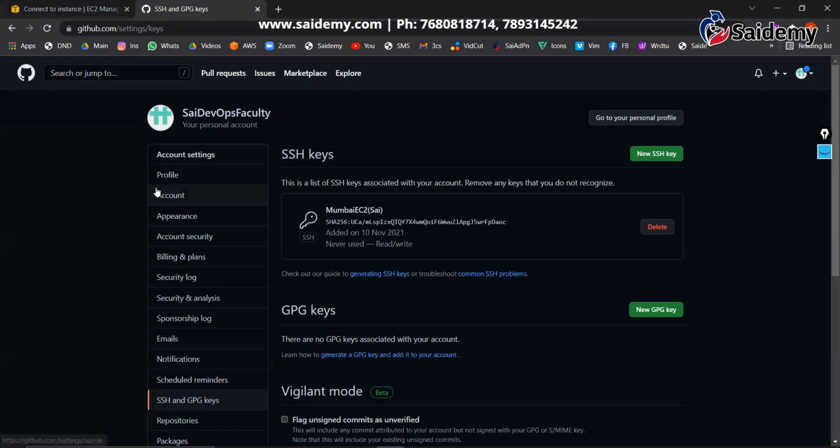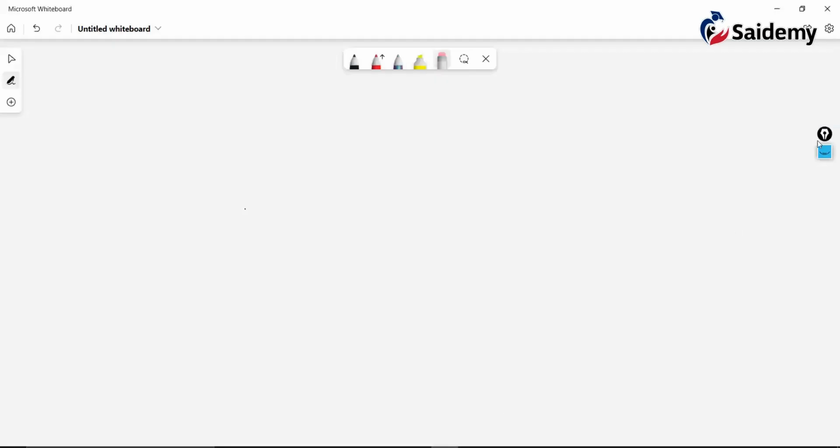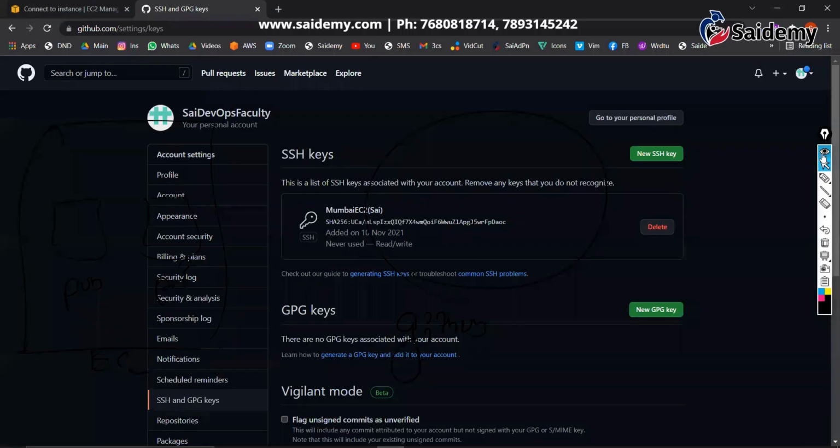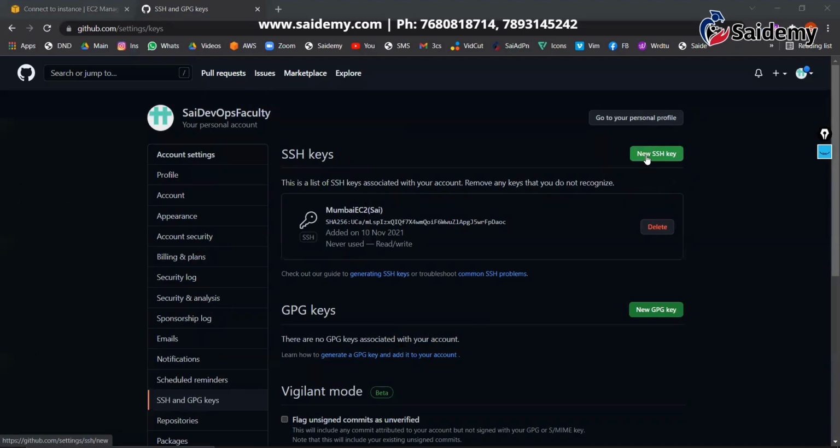Over. The same thing we will do for the London EC2 also. We create keys, and the public key will be added. So how to add one more key? Simple. You can see new SSH key, one more. Like that, you can add any number of keys. There is no limit.